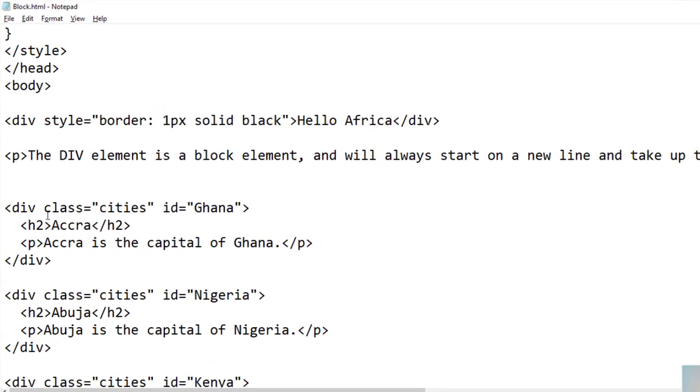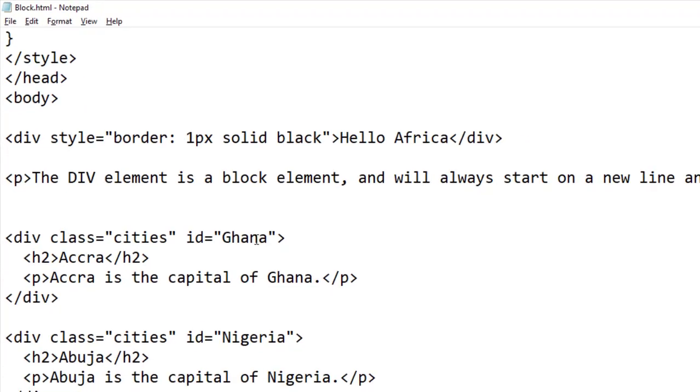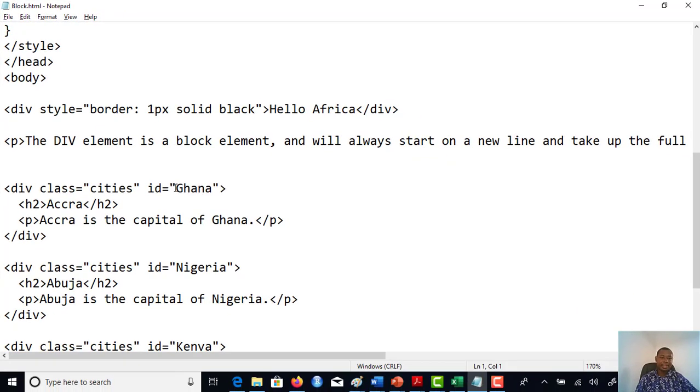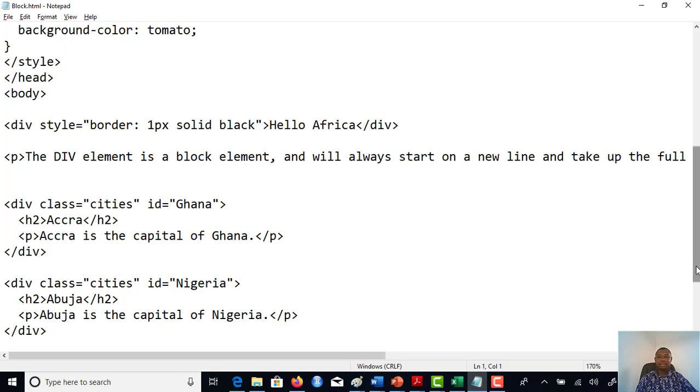So we can also have a div called cities. Then the ID Ghana. So we have ID Ghana, ID Nigeria, ID Kenya. So only one ID each, but we have cities, cities, cities, for Accra, Abuja, and Nairobi over here.